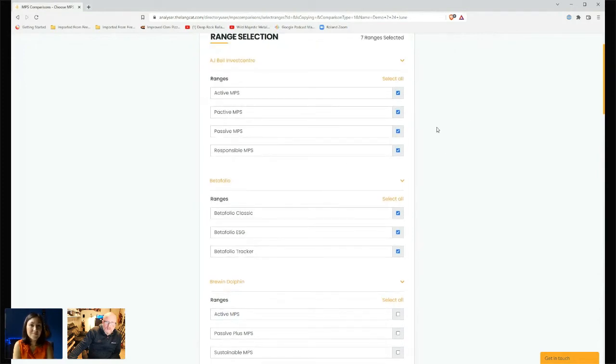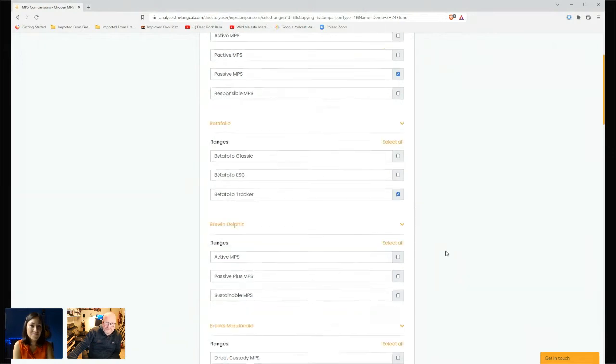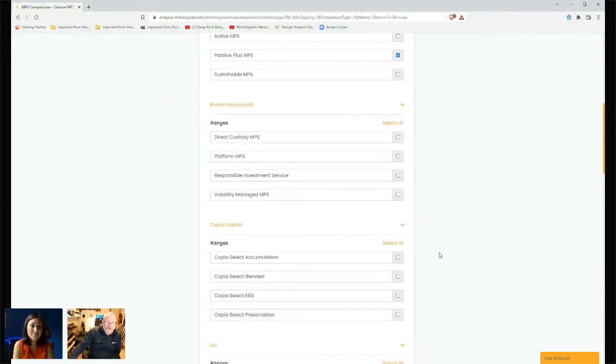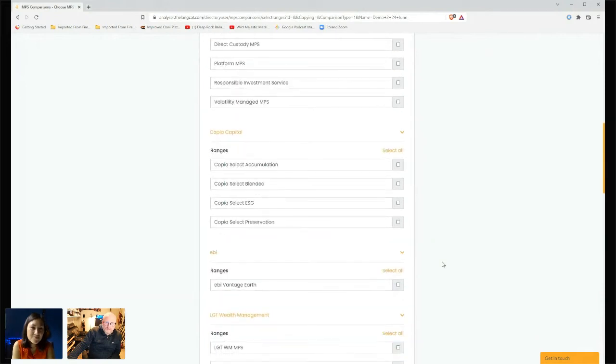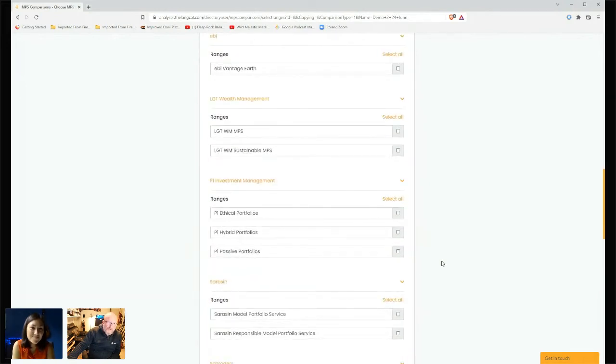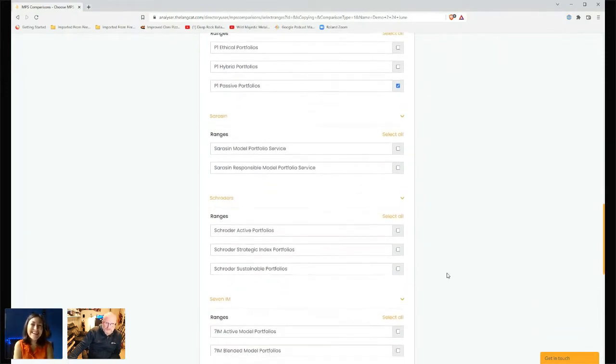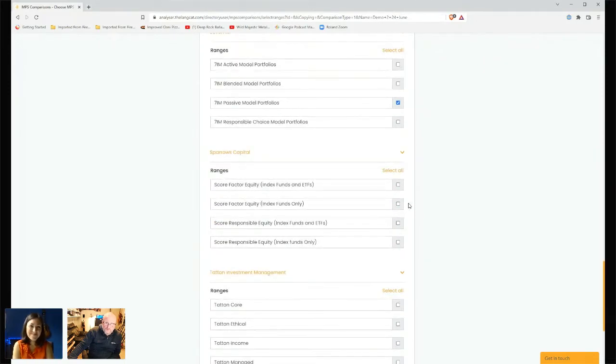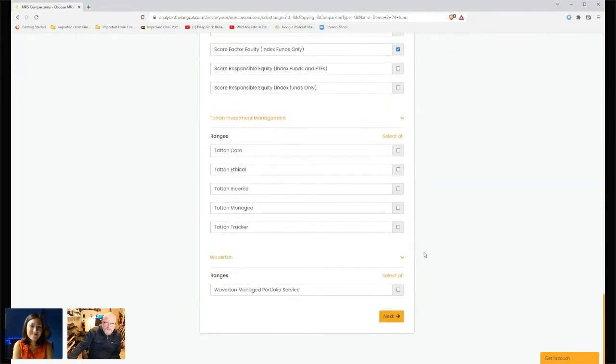So I will just select some passive ranges. I think I'll take AJ Bell's passive. I'll take Betafolio Tracker, passive from Bruin, and I'll pick, what else? I'm not going to take everybody, right? And if there are any providers watching going, why didn't he pick me, or whatever, just don't worry about it, right? It's not a big deal. I'll take Seven's passive one there. I'll take Sparrow's one on index funds, and the Tatton tracker. Okay, so those are the ones I want to compare.